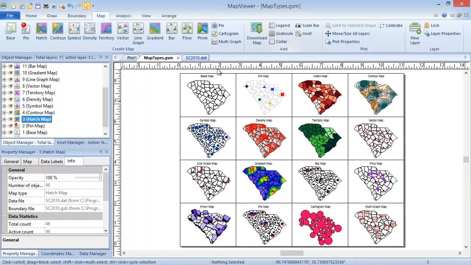You can now expand the layers to see the objects within. Clicking on the plus sign next to the 3 hatch map layer will expand it. The icon just to the left of the object name indicates the object type.